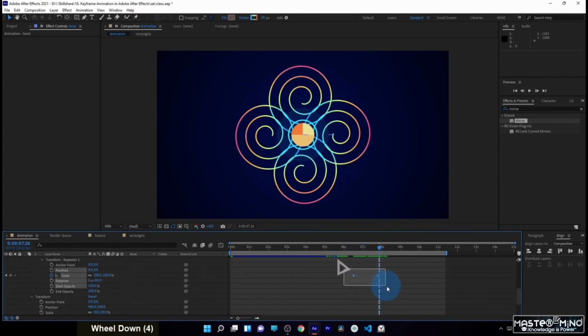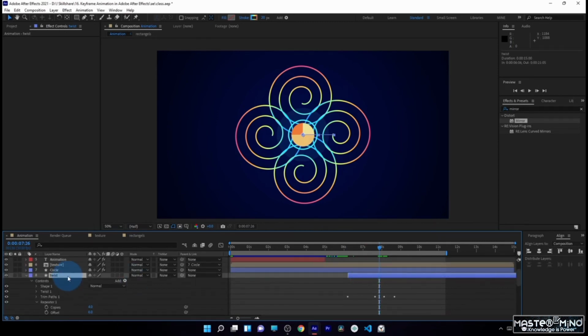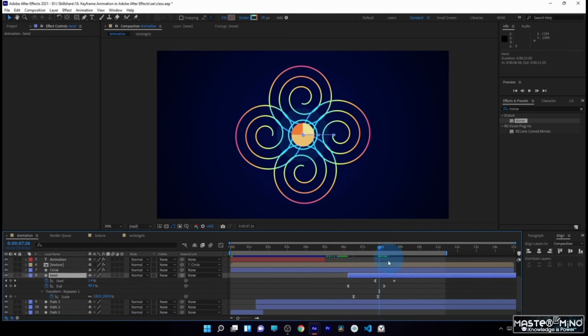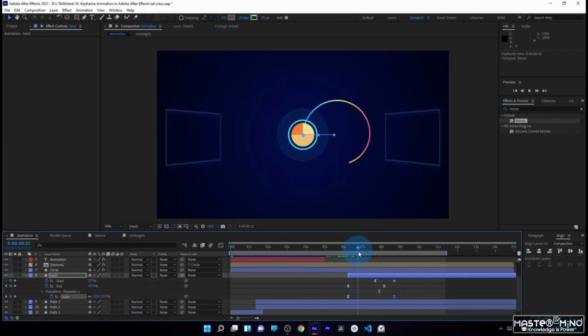And now I just can select these both keyframes and press F9. And if I'm gonna select this twist and press U on keyboard, I'm gonna see only my keyframes. And now I can just spread it a bit so it would not go so fast.